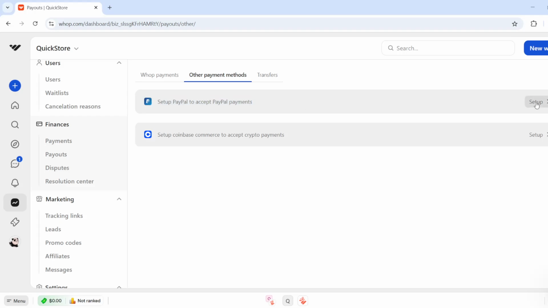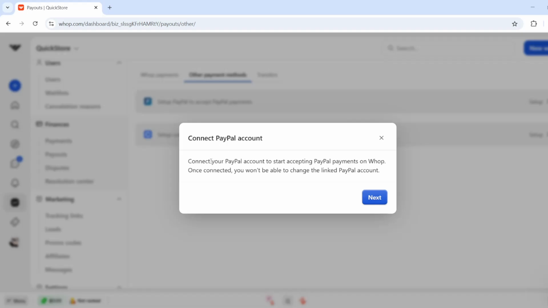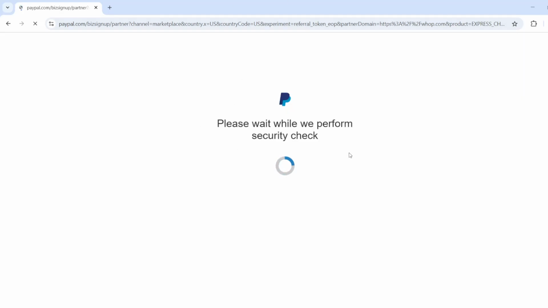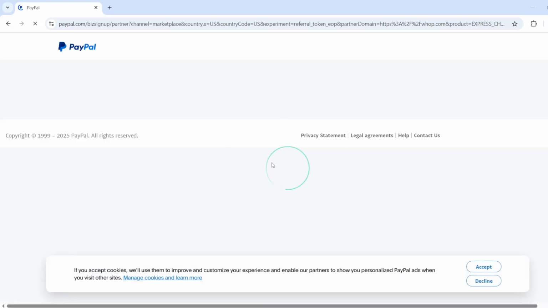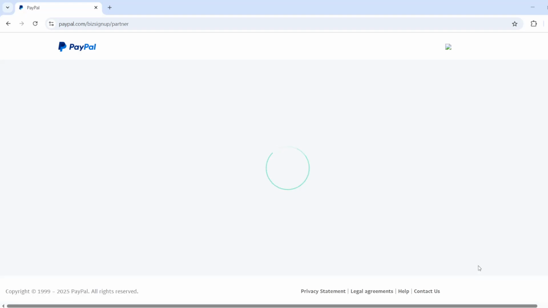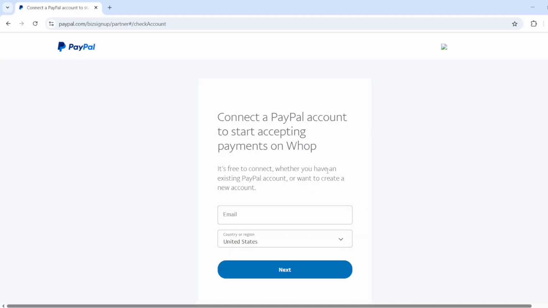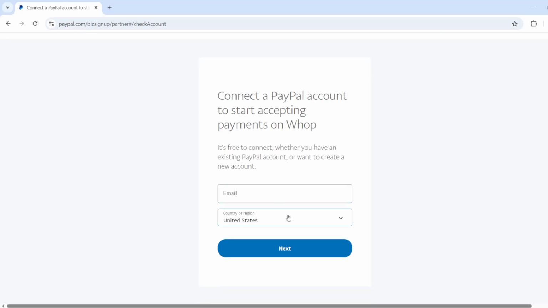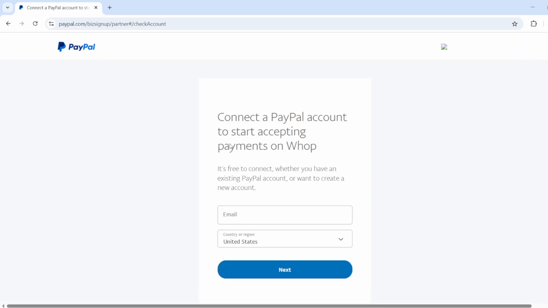To set it up, click on the setup button on the right hand side, connect your PayPal account, and click on next. Essentially, this will now redirect you to the paypal.com website where you will have to connect your account directly. So you'll have to log in with your account, accept the syncing in with Whop, and once you click on next, your account will be connected and loaded.